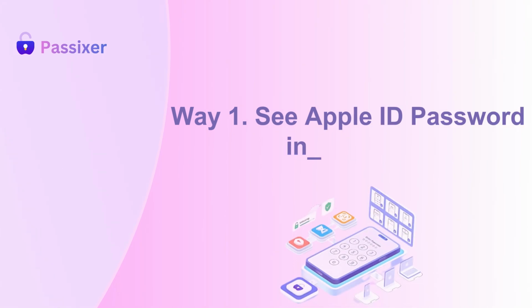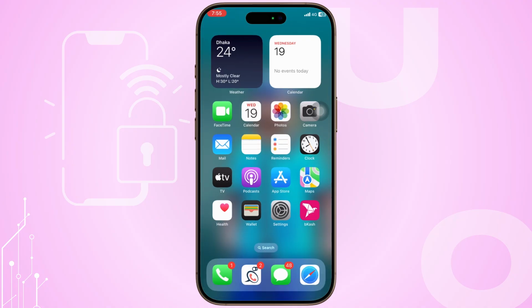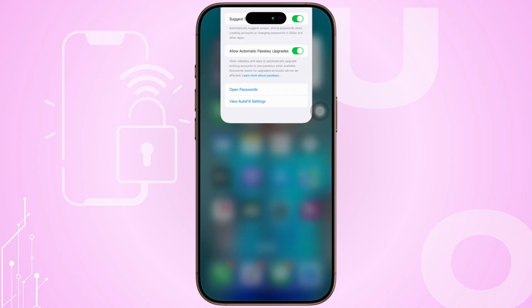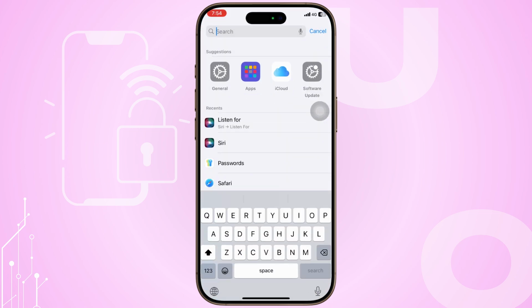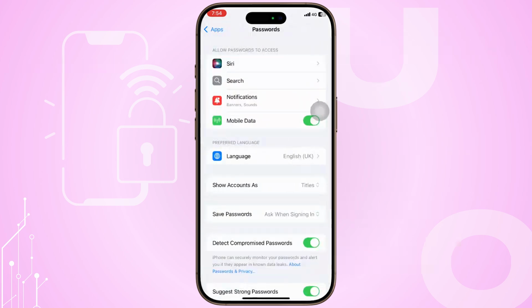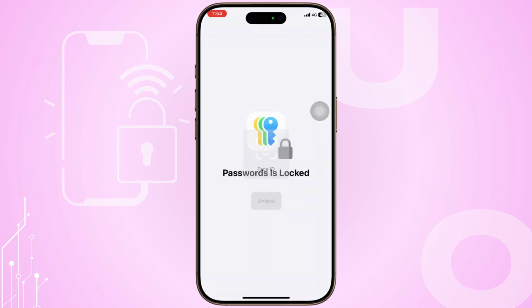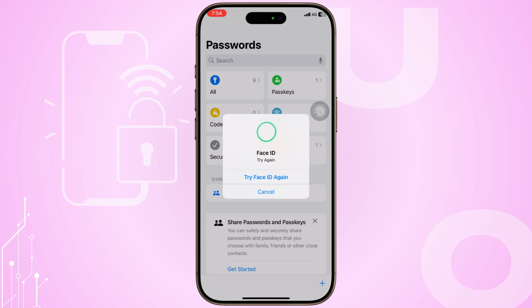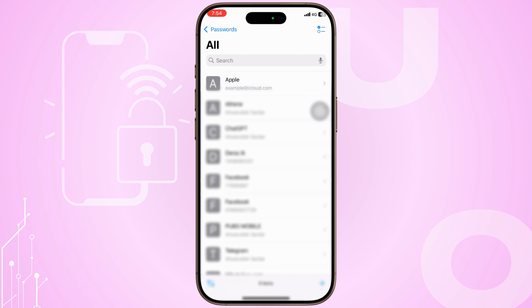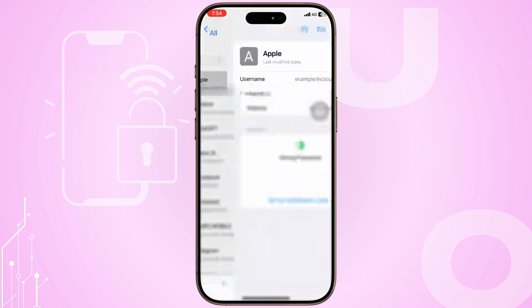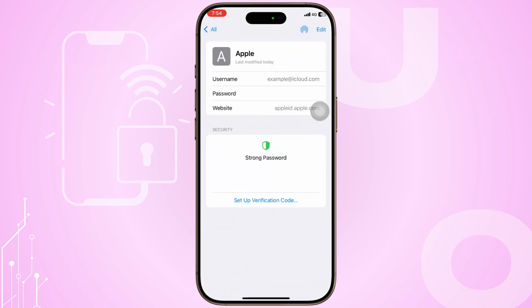Way 1. See Apple ID password in Settings. To retrieve your Apple ID password on your iPhone or iPad, start by opening the Settings app. Next, scroll down and select Passwords. You may need to authenticate your identity using Face ID, Touch ID, or by entering your device's passcode. Once authenticated, search for entries related to your Apple ID, such as iCloud.com or appleid.apple.com. If you find the relevant entry, just tap on it to reveal the stored password.